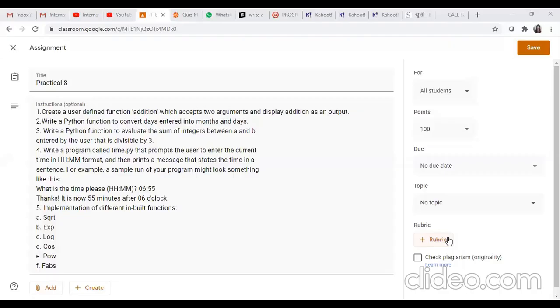Perform practical regarding your function. Okay. Now create a user defined function for addition which accepts two arguments and displays addition as an output. So you have to create one user defined function which accepts two arguments and displays addition as an output. So start your implementation and then share your screen.